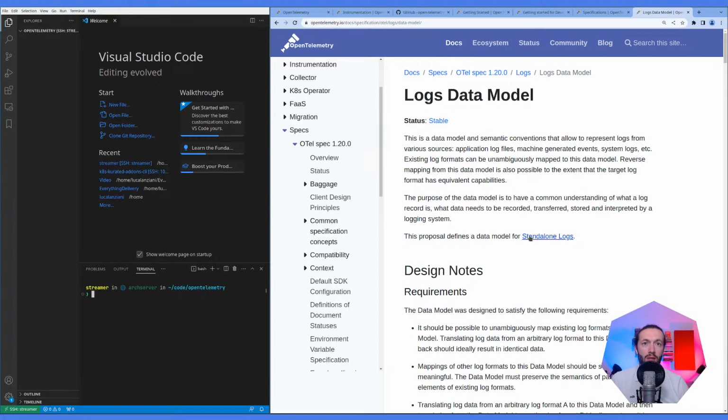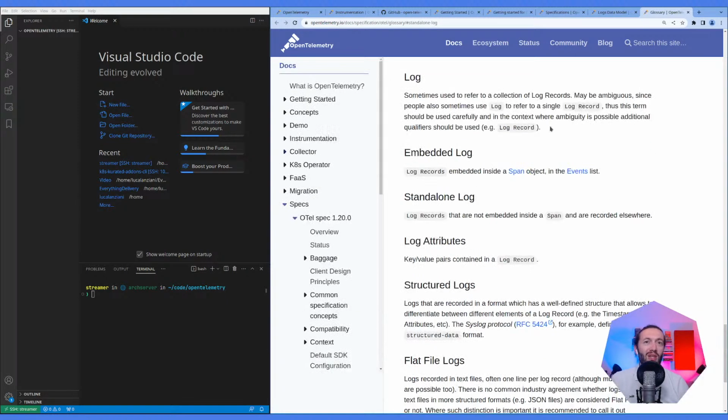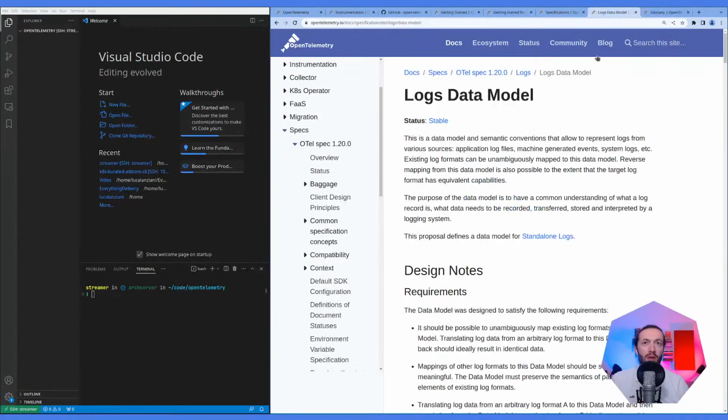This proposal defines the data model for standalone logs. What is a standalone log? Standalone log records that are not embedded inside a span and are recorded elsewhere. Yeah, okay, but then you have to follow up and see what a span is. So we're not going to do that for now.